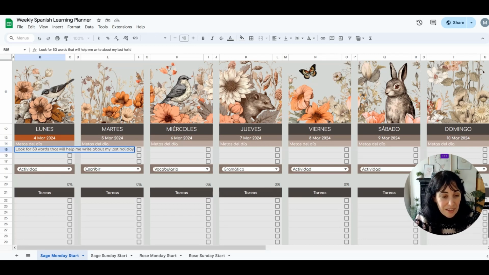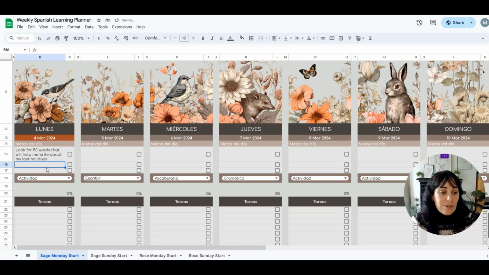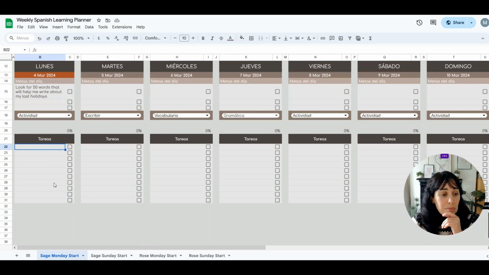By the way, I'm writing this in English, but you can write this in Spanish. Even if it's broken Spanish and you want to practice writing, well, this is an ideal way of practicing writing every day, writing your plans in Spanish. Okay, so look for 50 words, and maybe I'll need to do a to-do list in order to complete that. Well, you can think about where you're going to look for them.